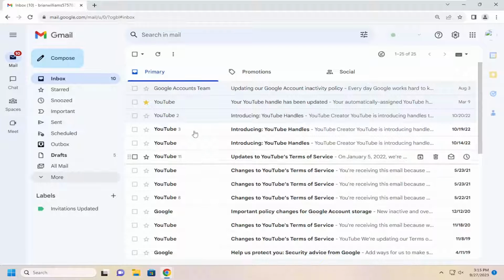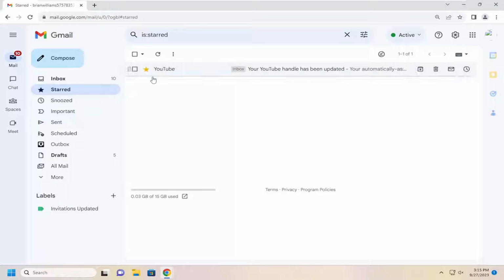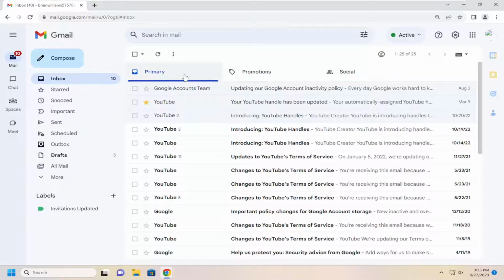And if you want to check out your starred items later, you should be able to select Starred over here on the left side, and you should be able to see those entries in here that you might have starred previously. So again, pretty straightforward process, guys.